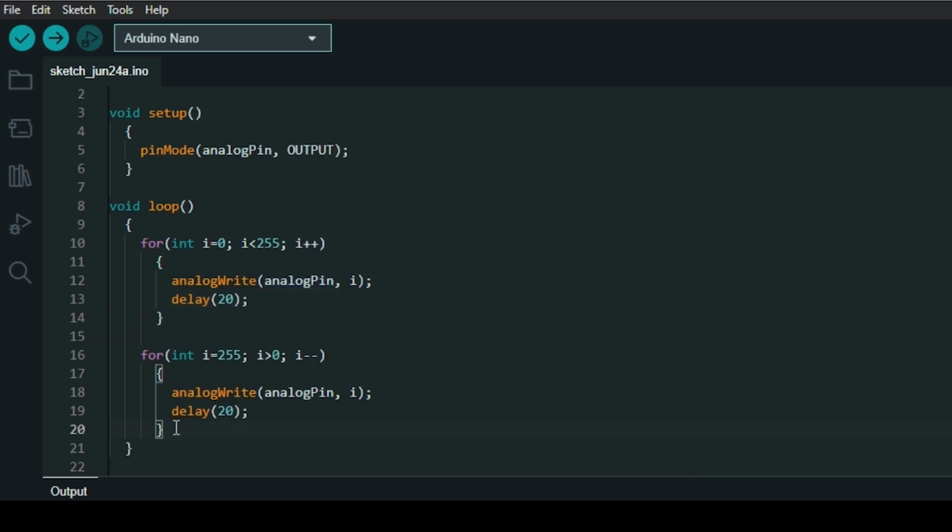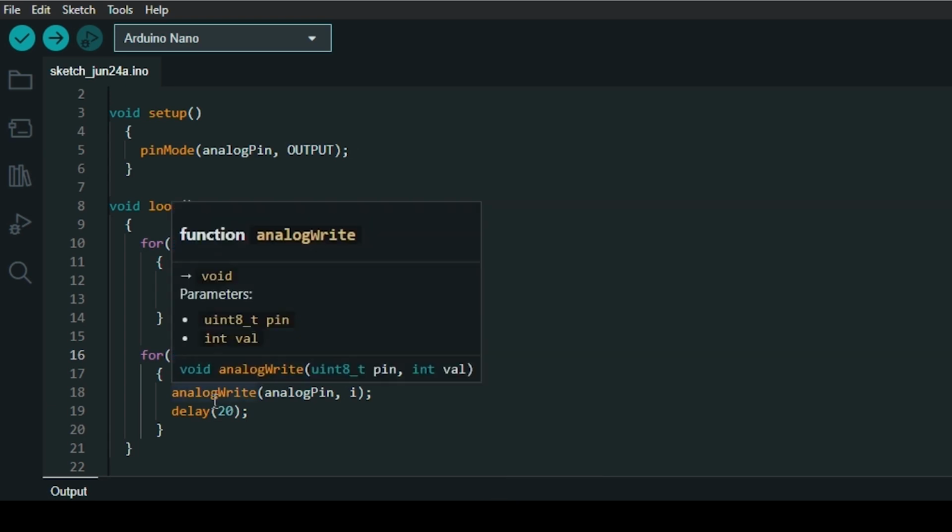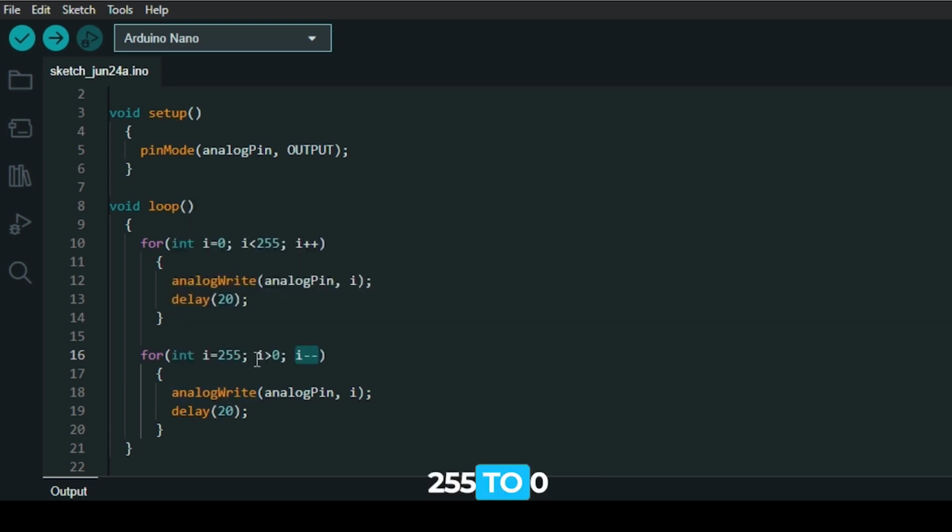The same thing applies to the second for loop, but here we are decreasing the brightness. So here you can see i minus minus. We go from 255 to 0, and the function is the same. We are also giving a delay here, which is 20 milliseconds.